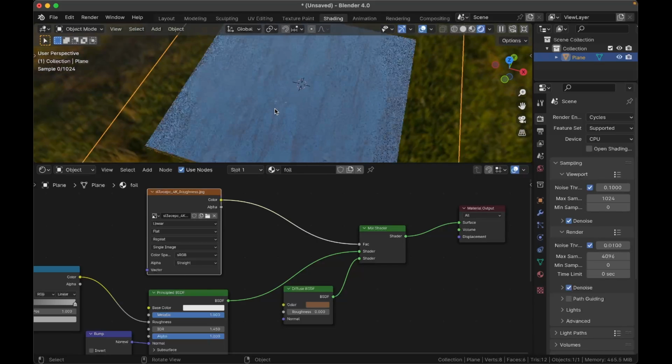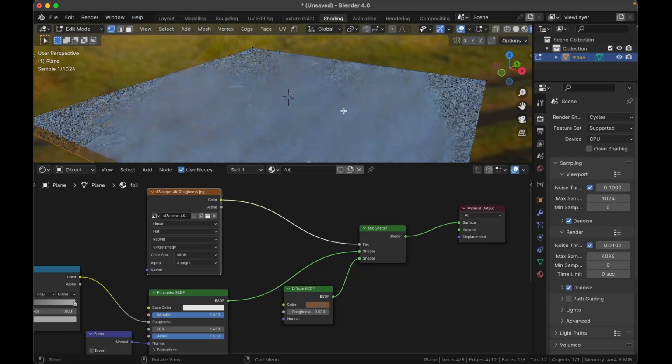Next, we need to add some of those little labels that get put on this stuff, so just tab into it.